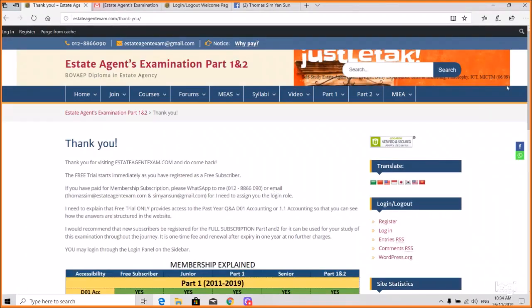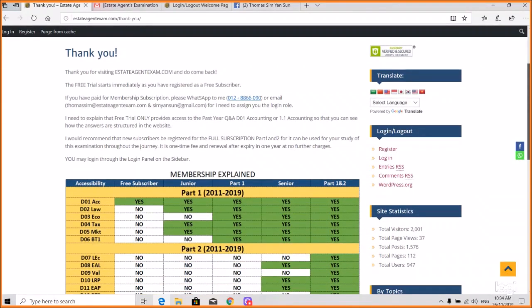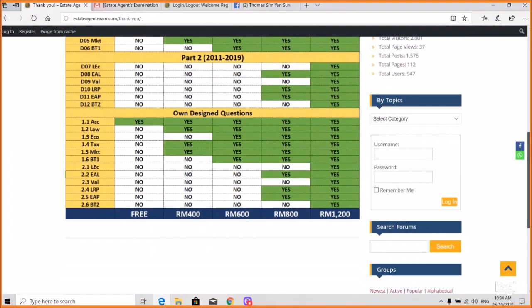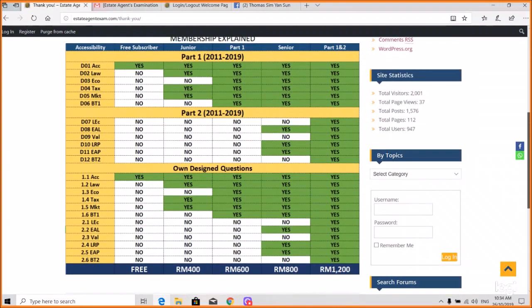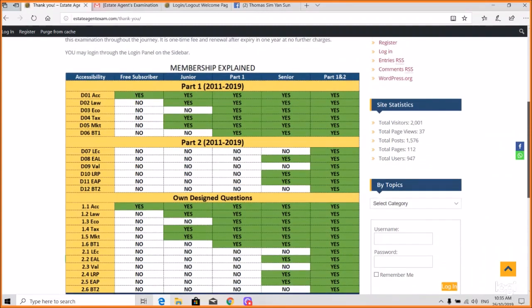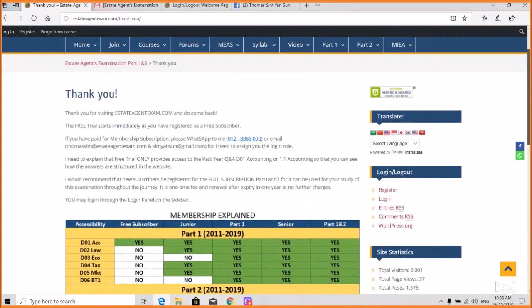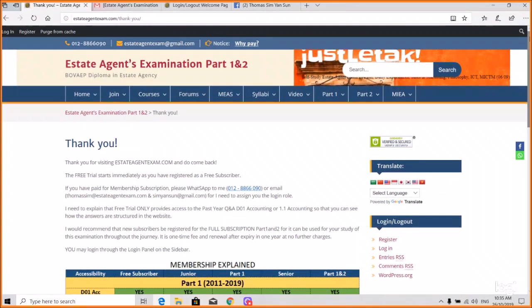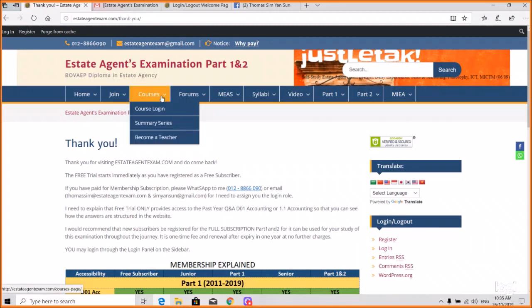So the person is logged out to a thank you page. This thank you page is able to explain and also give you the picture of SAM on the category of membership. A person who is not a subscriber of this website, in fact, can have a lot of access to free resources. One of the key areas of free resources is the courses.